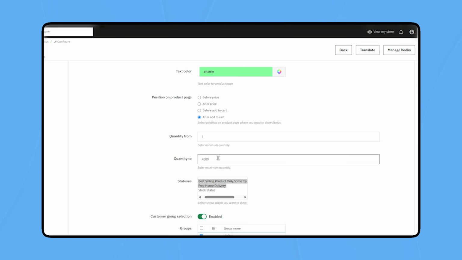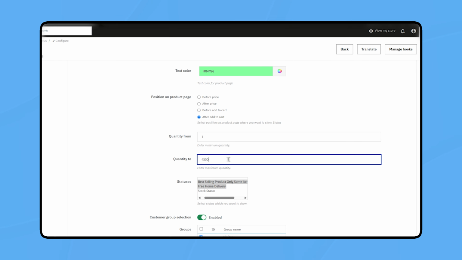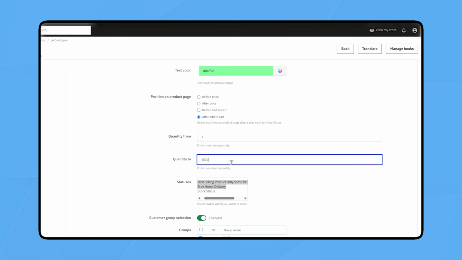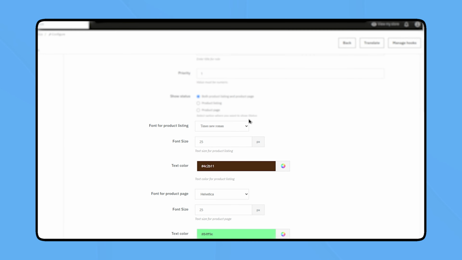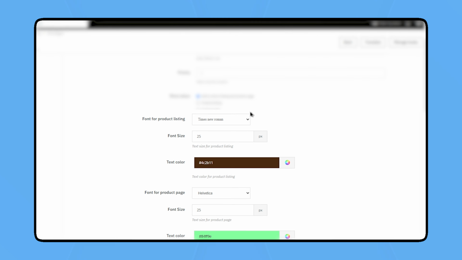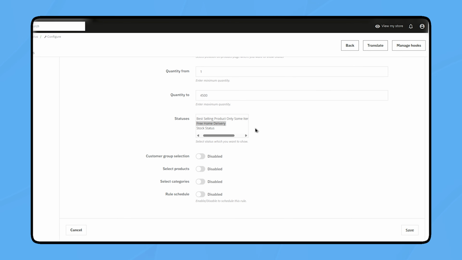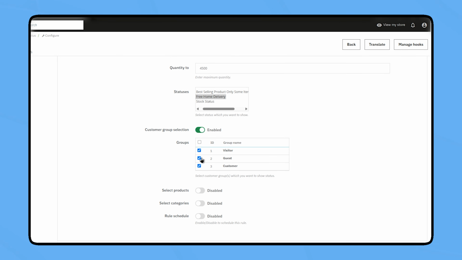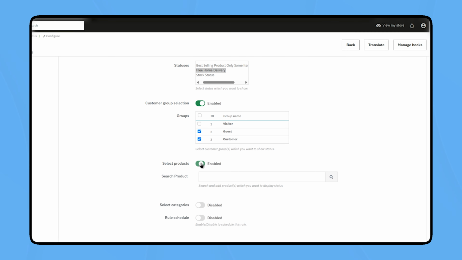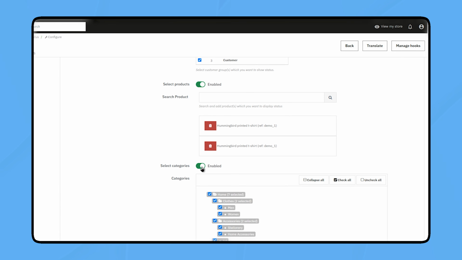From the quantity range option, you can define stock-based triggers by setting the minimum and maximum stock levels that will activate this custom status. If you choose to display it on both the listing and product page, repeat the customization steps for each. Select the statuses you've already created in the Statuses tab that you want to display with your products on the front end. From the Customer Group option, you can select the customer groups you want to display these statuses to. Now, select the specific products or categories where you want to display the custom stock statuses.